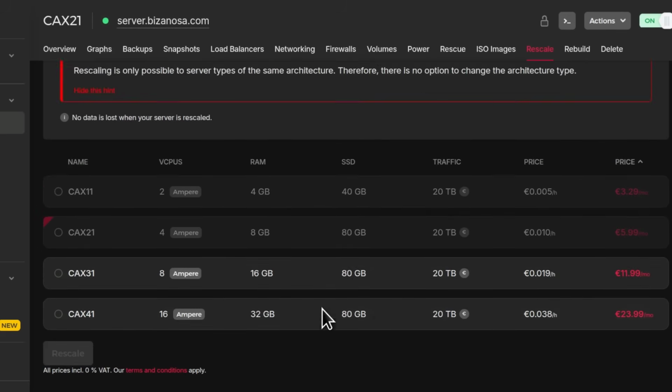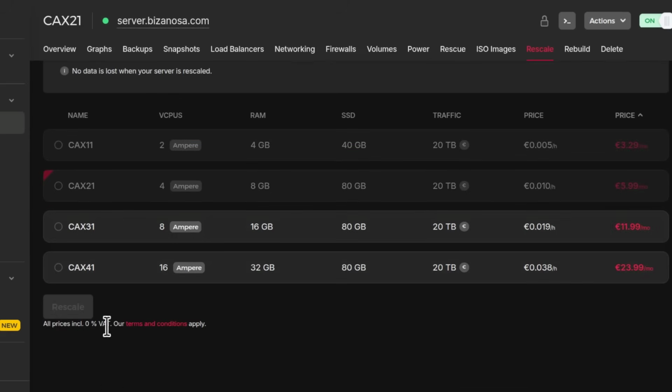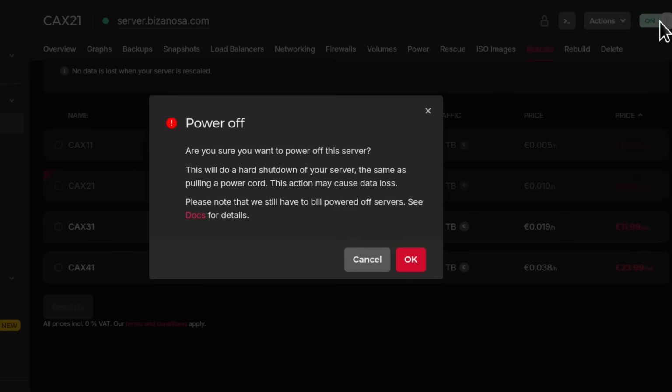I don't want the video to be too long, but if you want to scale, all right, you can see the button is grayed out, it is disabled. The first thing you have to do is to stop the server. Just click up there to stop the server.